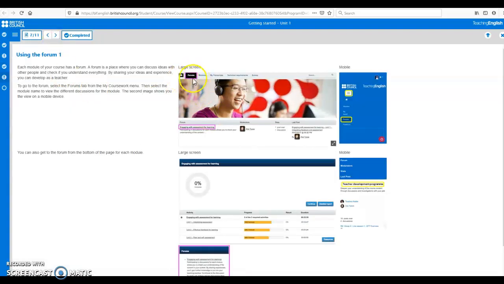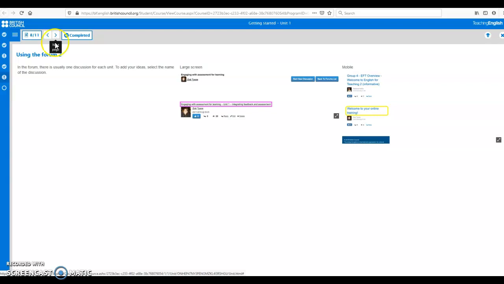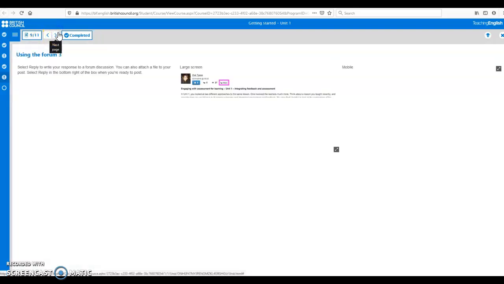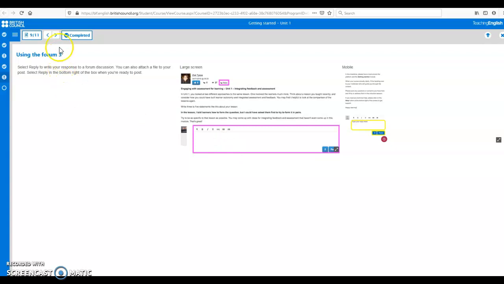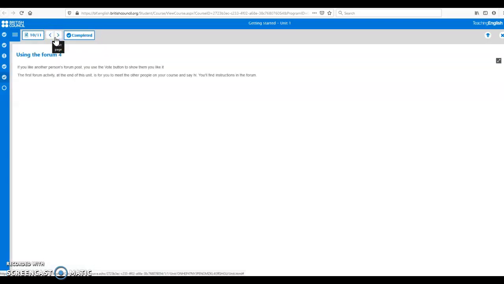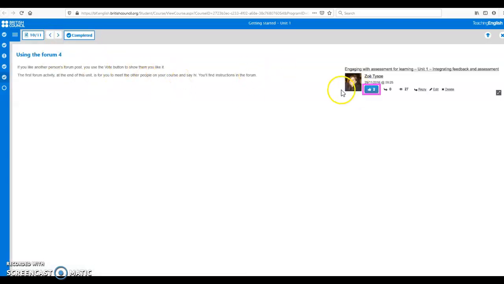How to participate in forums. Our forum doesn't work now, but this is how you do it. Using the forum, how to reply. Okay, you reply, clicking here. Use the forum. You can always give a thumbs up if you like it.